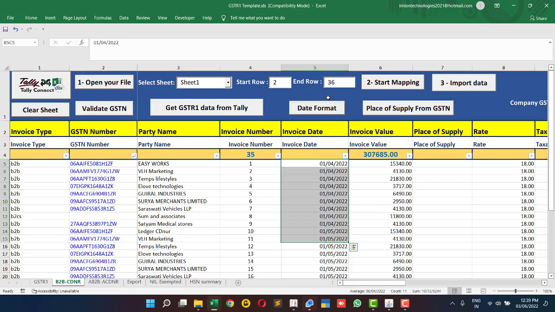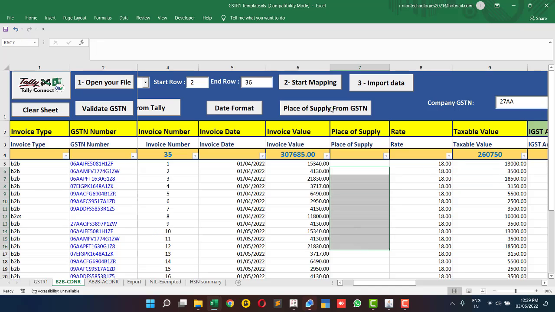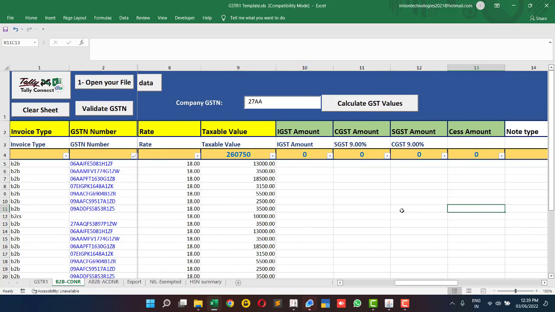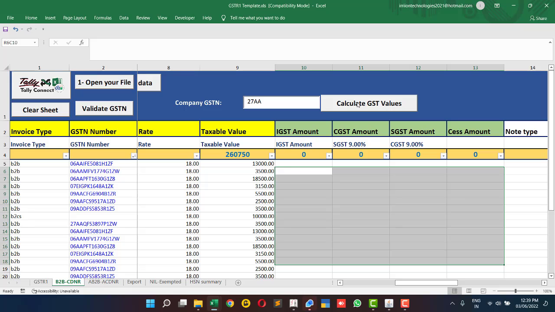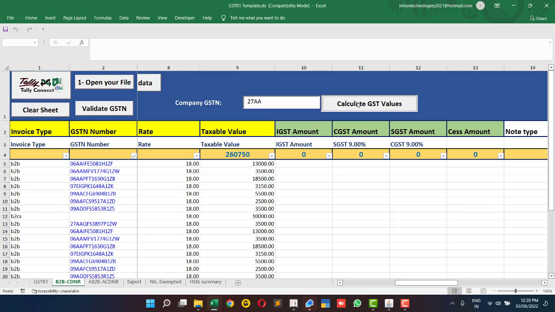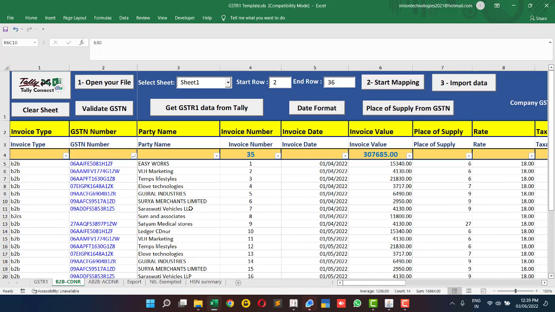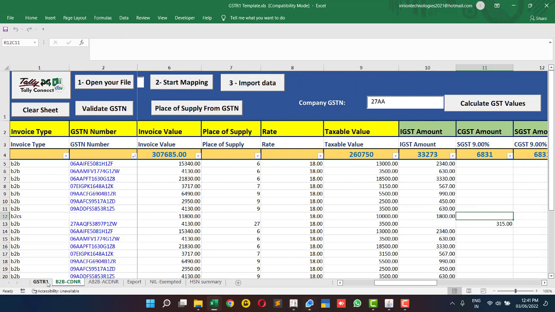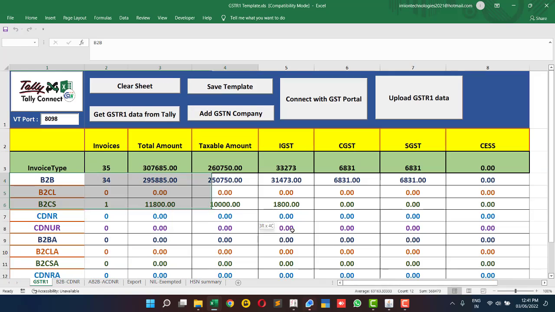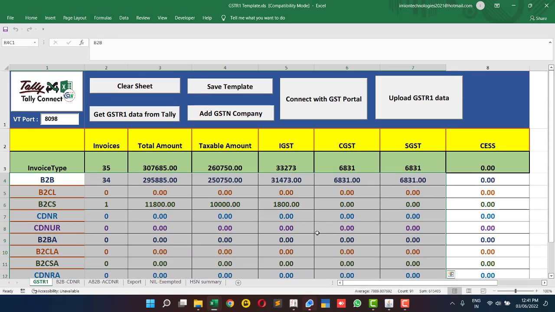You can also choose the date format according to GST Portal. Now you can select place of supply and it will auto generate place of supply with respect to GSTN number. Now if you want to calculate the GST values and not present there, you can click on Calculate GST. It will calculate those values with corrections. Now your data is ready to upload on GST Portal. You can check this on GSTR1 summary with respect to invoice type.